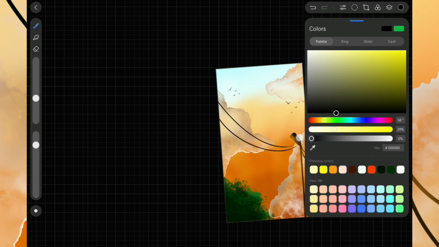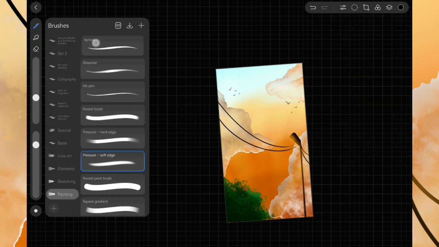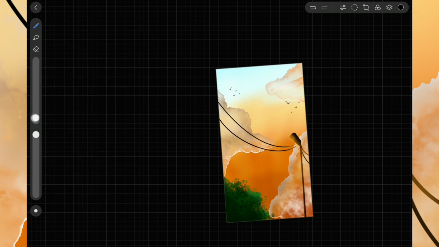So I make another layer. I decide to draw more birds. So I use the same brush, it's apricot brush. And then draw as much as you want.